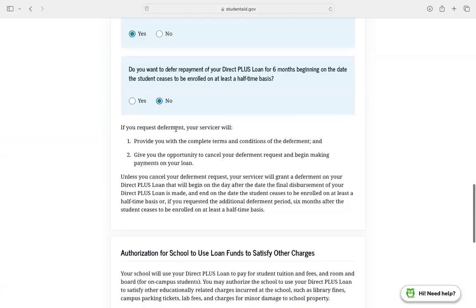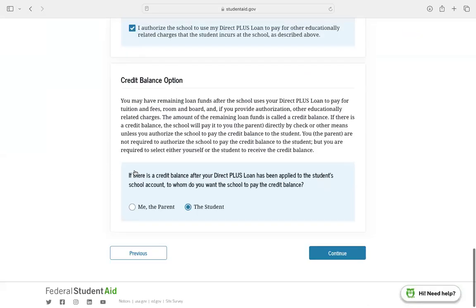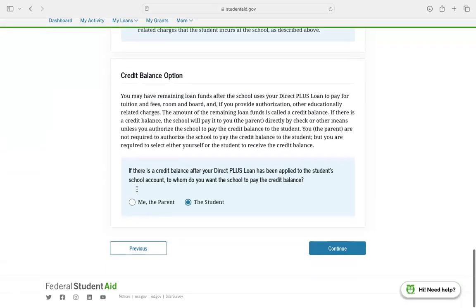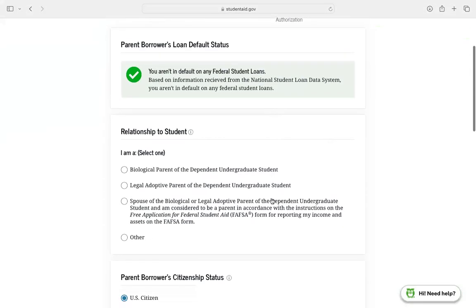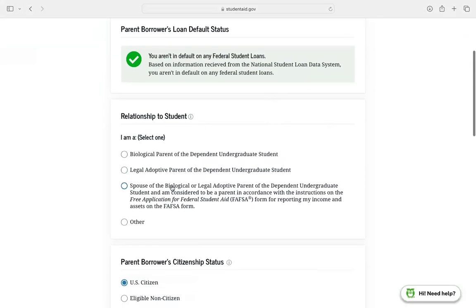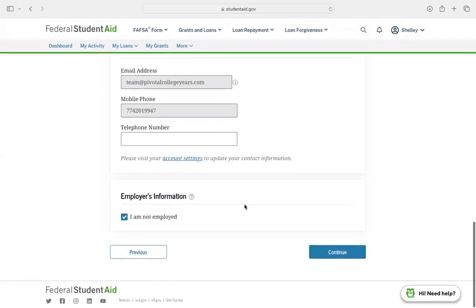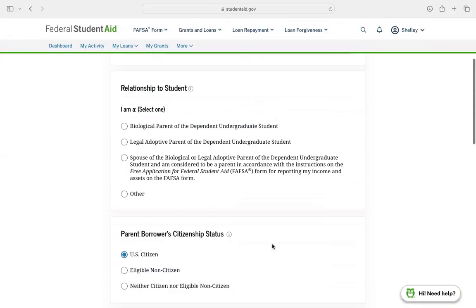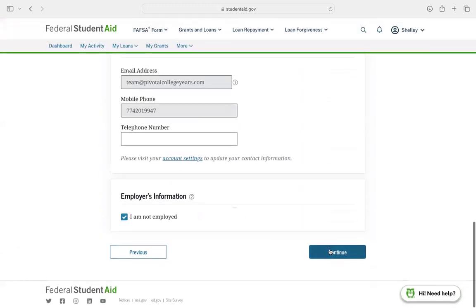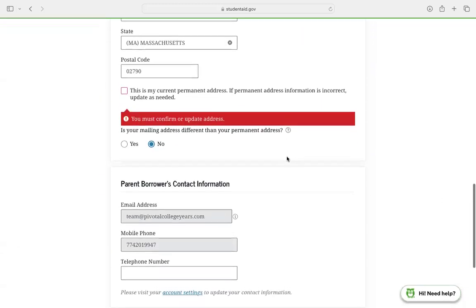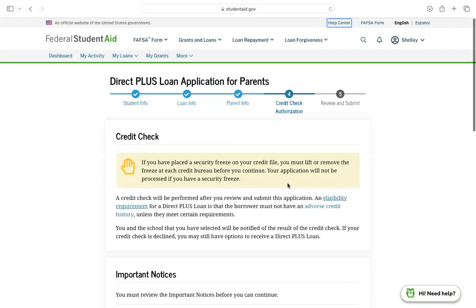And then continue. And then you would answer the relationship to the student here, the student's citizenship, and then you would continue. I think I have to pick this. We'll pick that and move on. I'm not going to go forward with the credit check. I'm just trying to display to you.